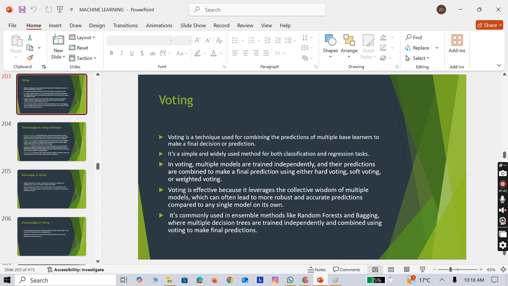It's just that, like the others, where we were combining different base learners. It is a simple and widely used method for both classification and regression tasks. In voting, multiple models are trained independently. Remember the way we did with the stacking? We train models independently on the same training data, and their predictions are combined to make a final prediction using either hard voting, soft voting, or weighted voting.